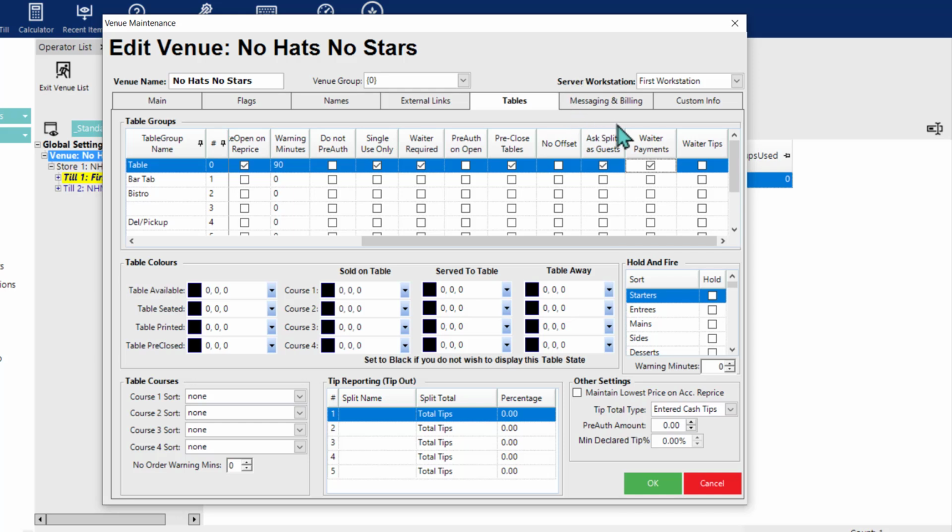Along with that, the functionality of the waiter tips flag is that if another person processes a payment for another waitstaff's table and there's a tip involved, the tip will also be allocated to the table's assigned waitstaff, not the person who processed the payment.